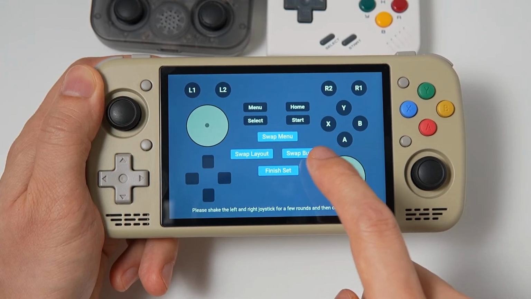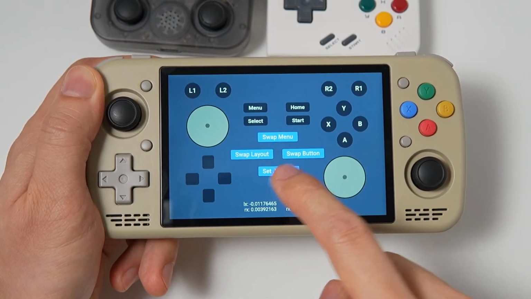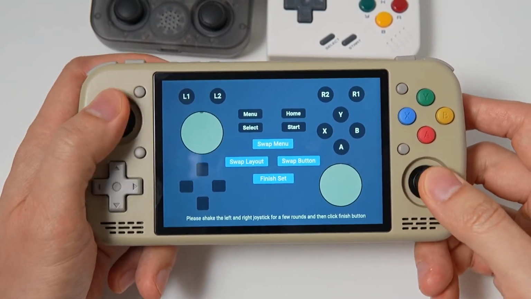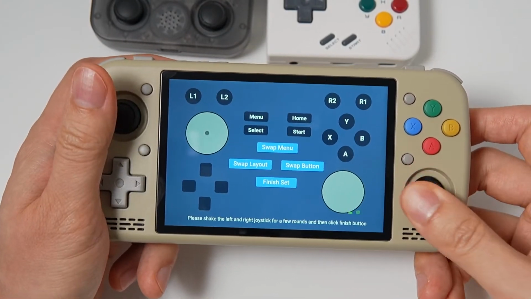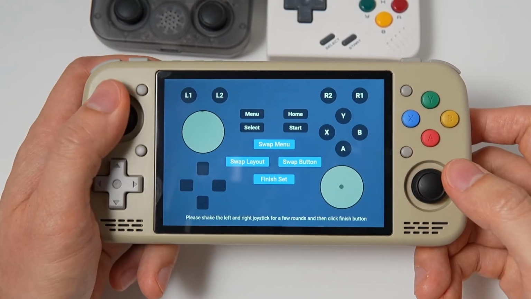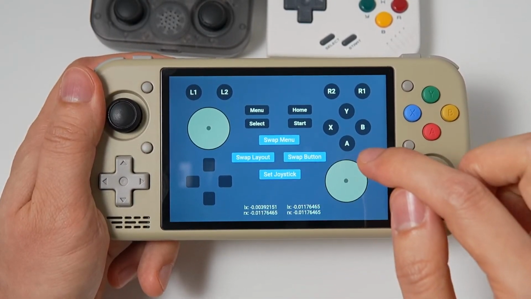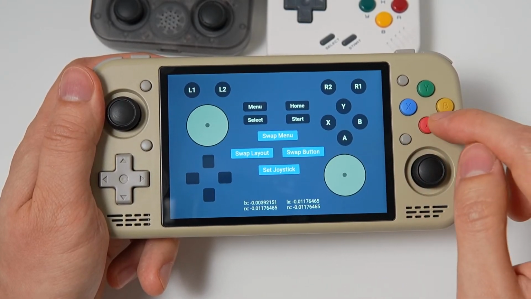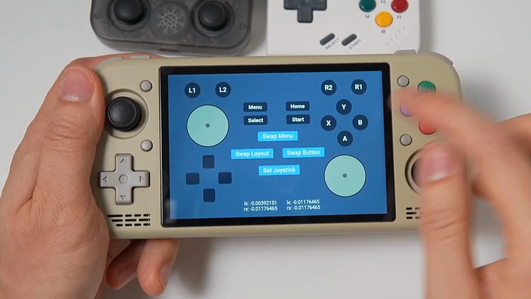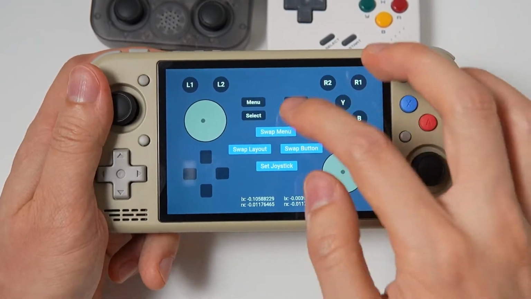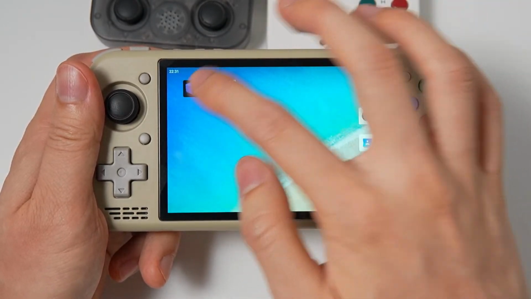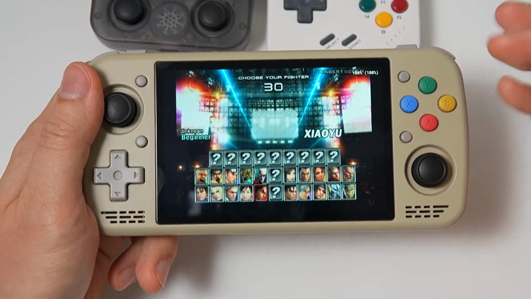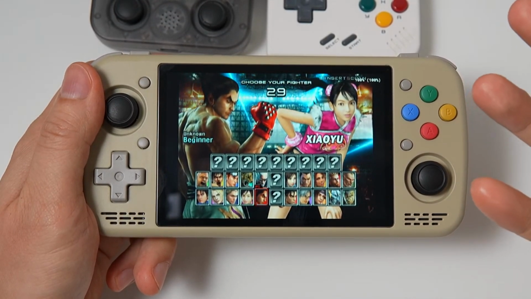I think this is like a calibration. Whoops, I probably recalibrated my sticks when I shouldn't have. Okay, and then this is for swapping the button between Xbox and Nintendo layout here. So I just quit out of this. So yeah, Tekken 5 works really well.